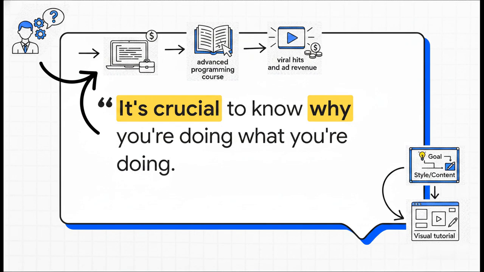Because if your goal is, say, showing off your foundational coding chops to get hired, a clear visual tutorial style is exactly the tool for the job. You've got to know your why before you settle on your what.